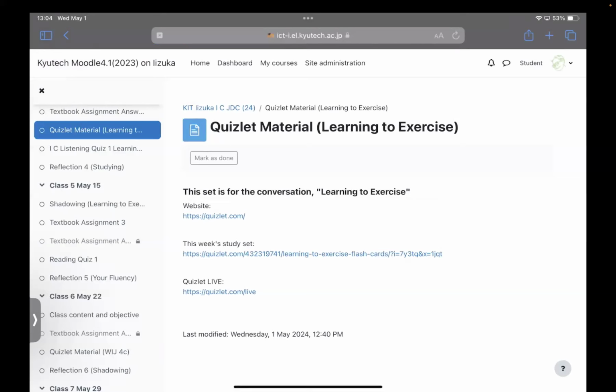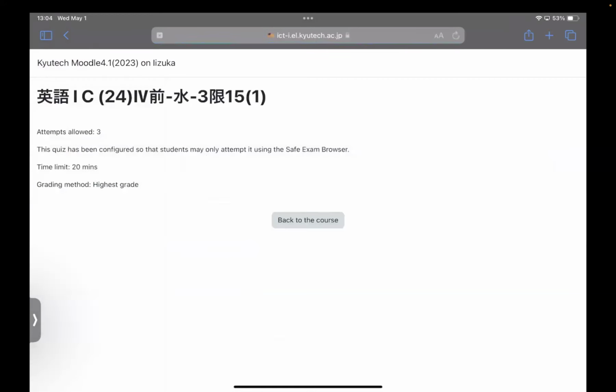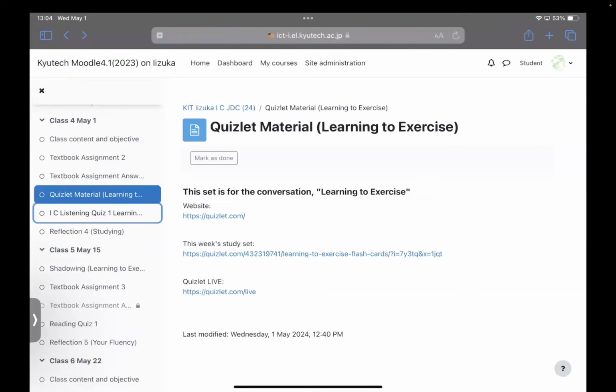You can use your dictionary, but you can read much more quickly if you actually know most of the vocabulary in there. The vocabulary in the reading is not difficult, but it's faster if you can study it a little bit, okay? You also have a listening quiz, okay? That's not ready yet. But make sure that you check the assessment due dates for all of these and your reflection, okay?